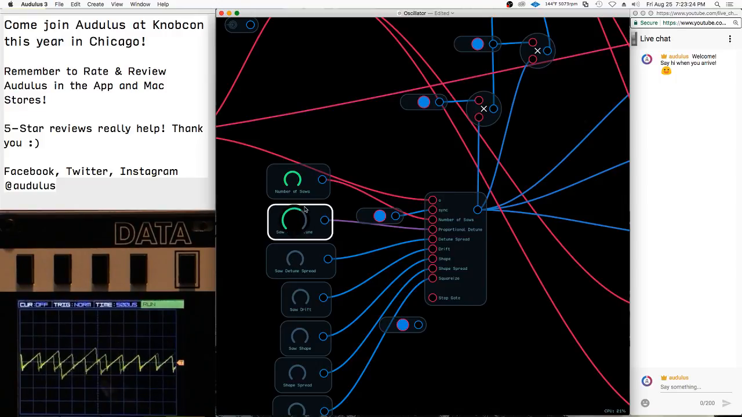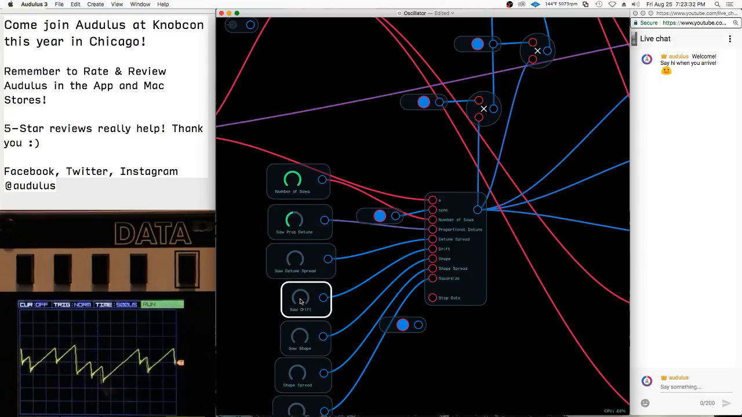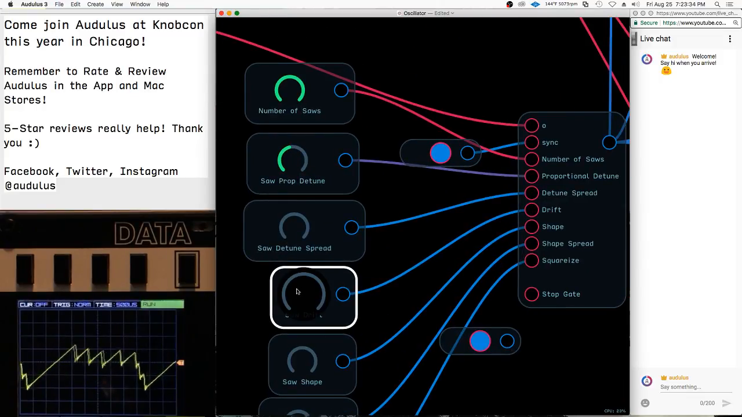And this sounds pretty cool, especially if you speed it up. But you might want to add some randomness to it. So that's what this drift control is for. It adds little variations to it. You can have the saw drift there too, so it's just completely random.